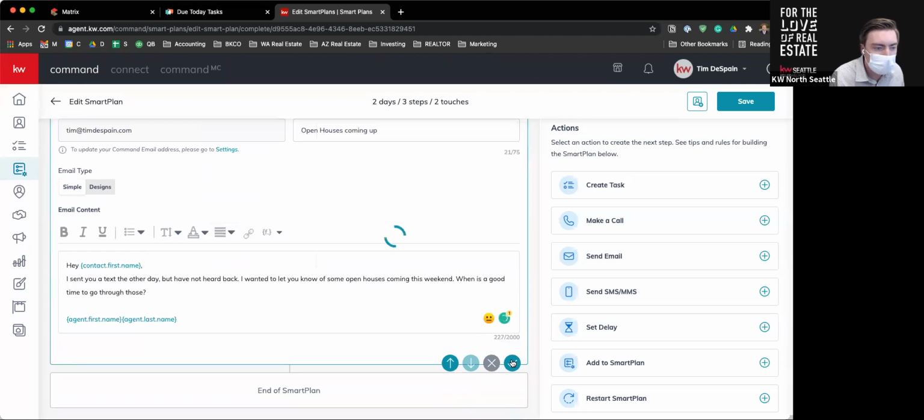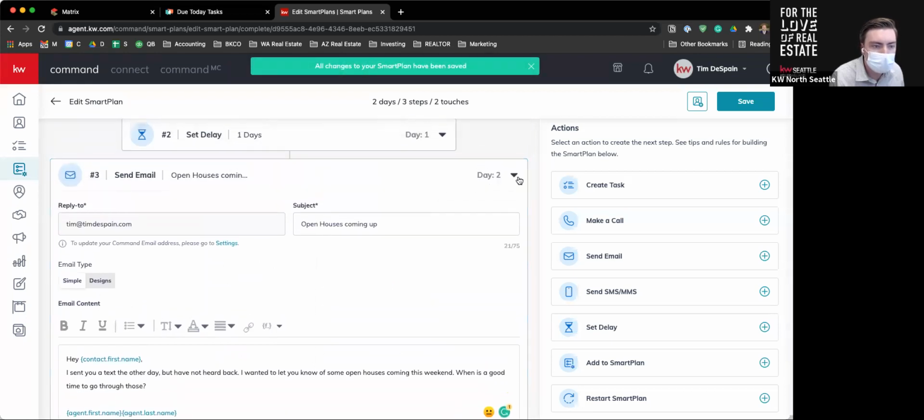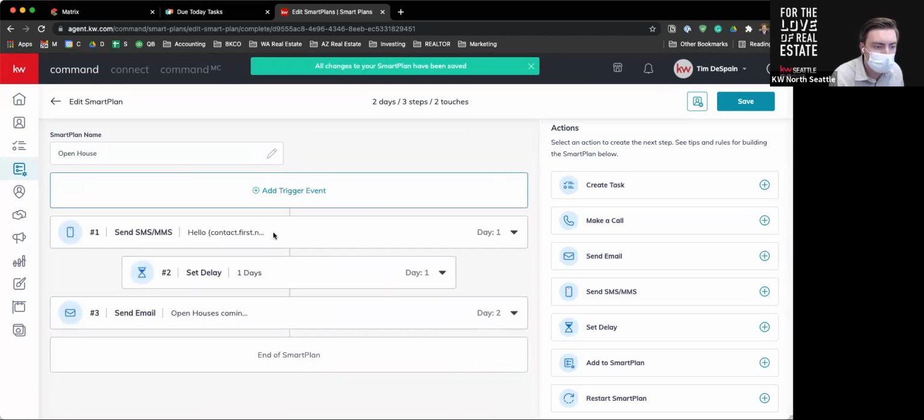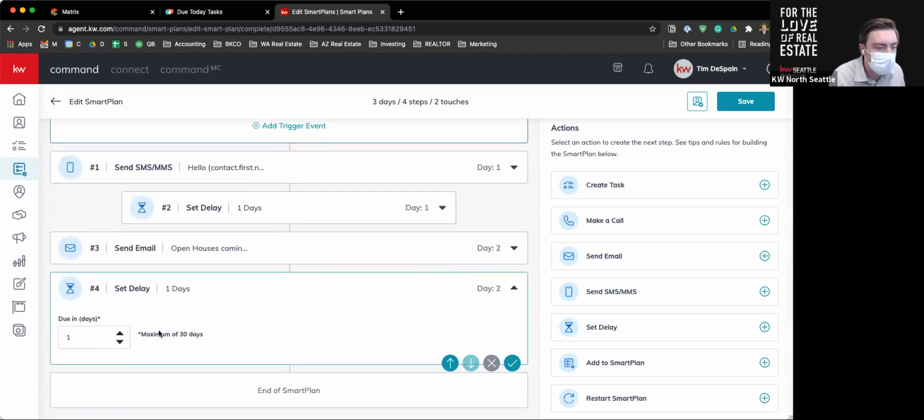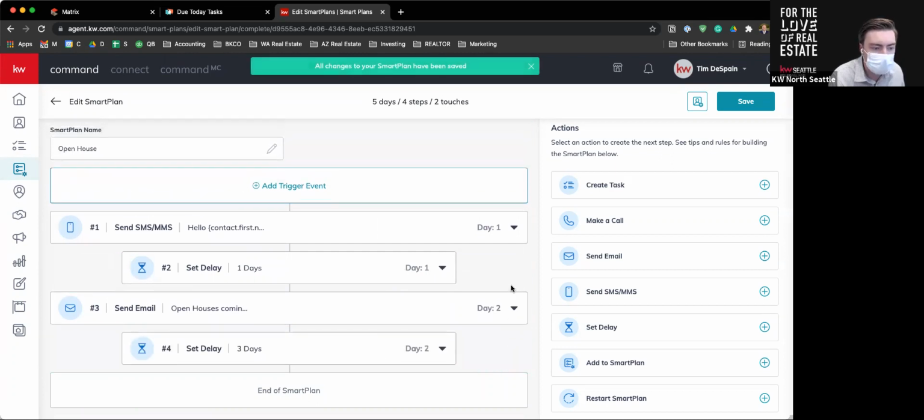And then we can hit save. And so the system is going to send this out right after you apply it. It's going to wait a day and then send them another email. And then let's say that we wanted to call them. So we're going to add another delay. And let's say we wanted to wait 2 or 3 days. So we'll put 3 days there, hit check, and drop this back down.